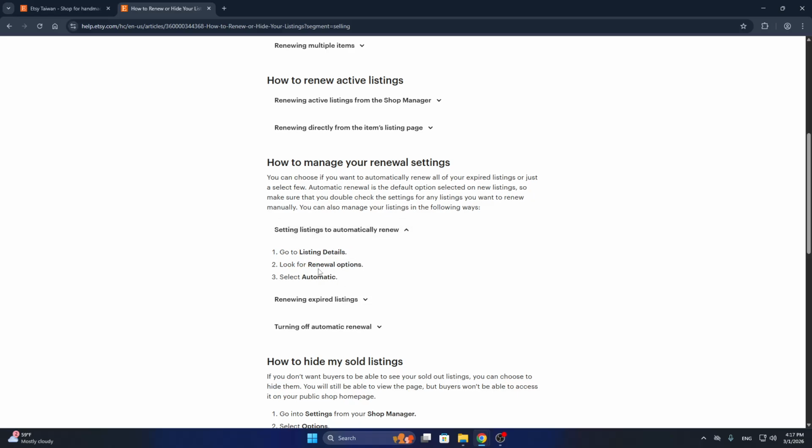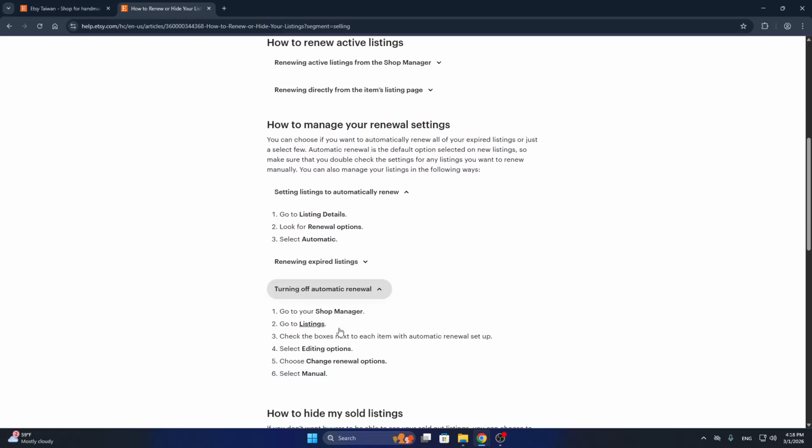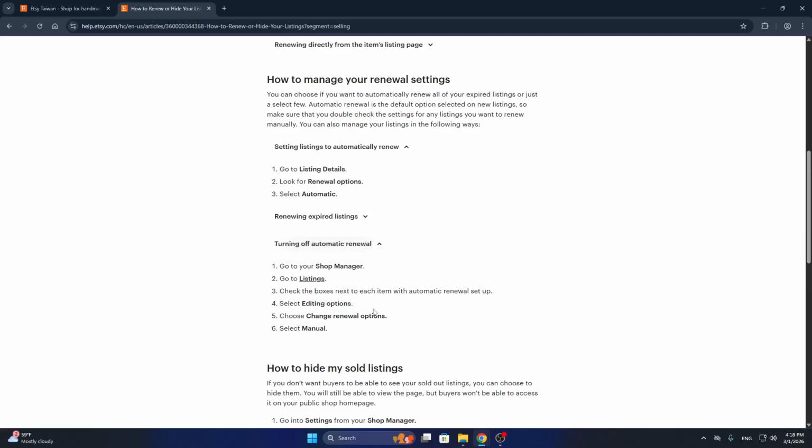From there, you're going to see an option that says automatic, and if you click on the automatic option, it's going to enable you to renew your listing, and just like that, you're going to turn it on. If you want to turn it off, follow the steps right here on how to turn it off.